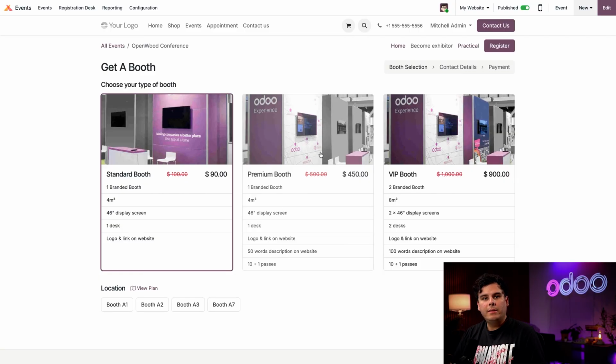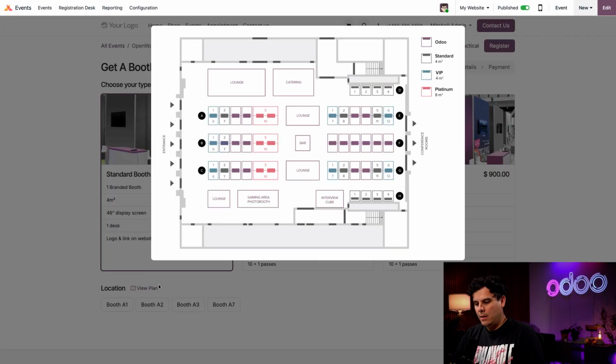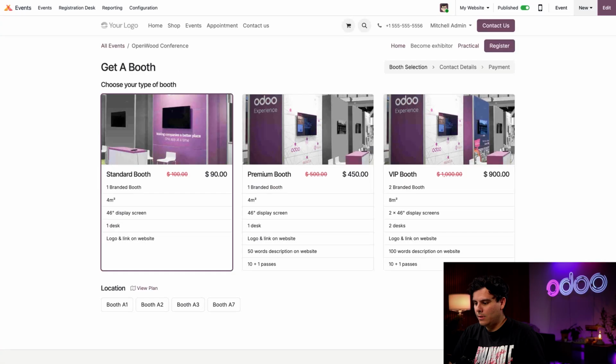Boom. Exhibitors can select the booth category they want to purchase, and we have a few different ones right there. And then the available booths for that category appear under the location section down below. We can also check where this booth is located in the venue by clicking on this View Plan right there. In our case, we just configured booth A7 close to the entrance, so let's reserve that booth. So we're going to click away from there. Okay, so we're going to select standard booth right there. And next under location, select booth A7. And it's time to move forward.